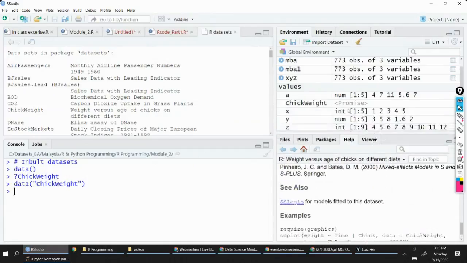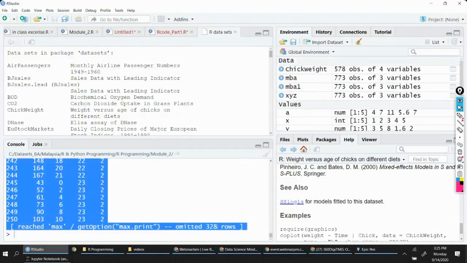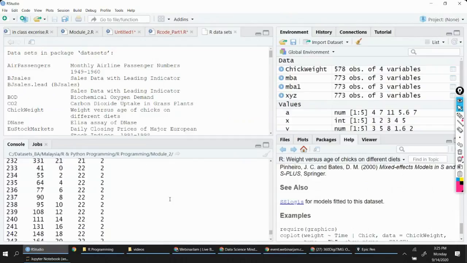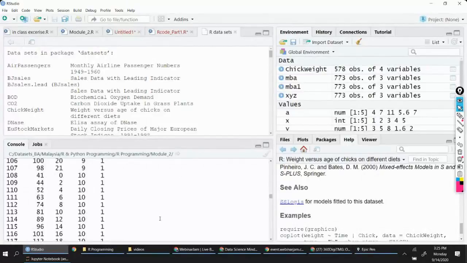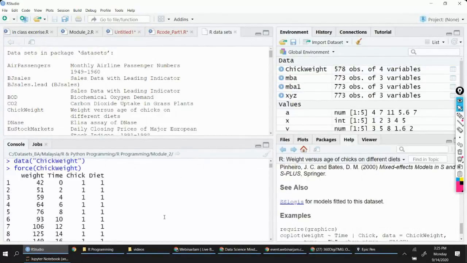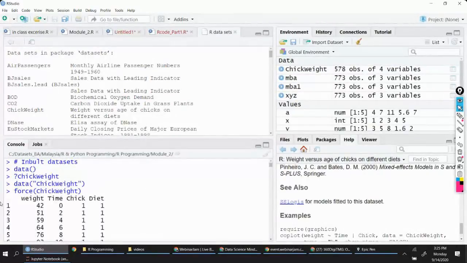When you do this, there is a connection established. Here you can see it says promise. So as soon as you execute this, R is trying to create a connection to load the data set. It's not yet loaded it, it's just creating a connection. And when you click on that, you are basically typing a command called view. That means you're trying to access that data. So you're saying force chick weight. Force means you are basically loading the data set.